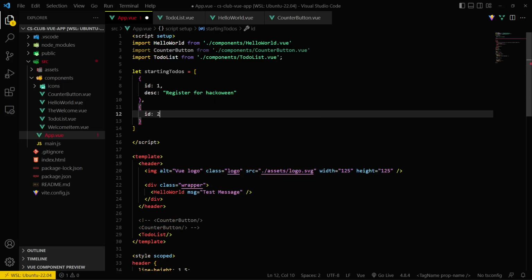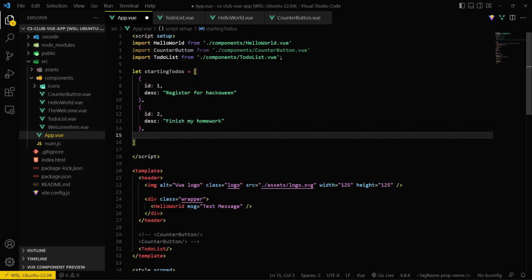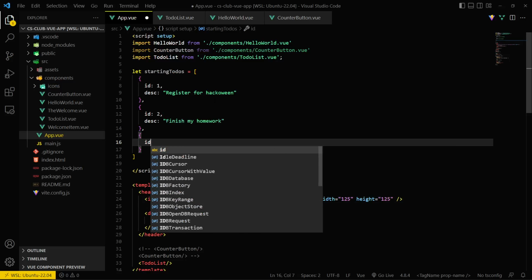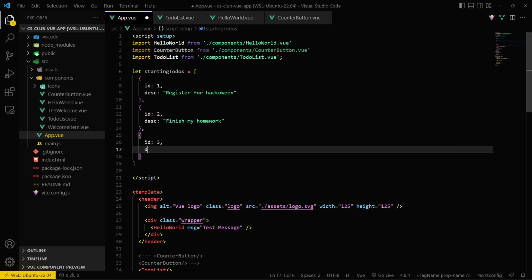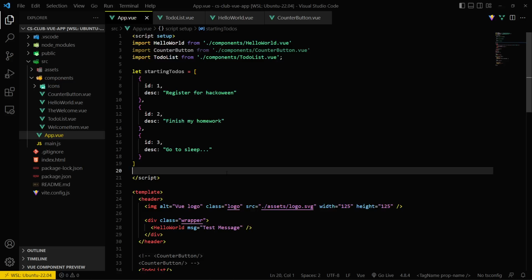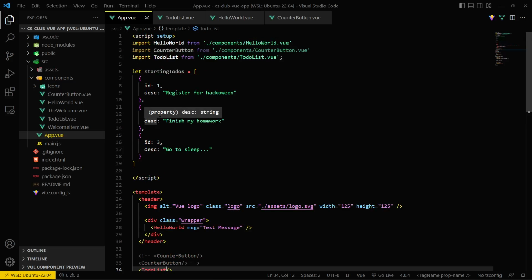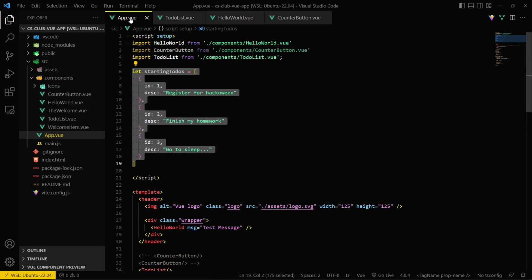ID 2. Description. Finish my homework. Third one, we'll only do 3. Description. Go to sleep. Okay, so there's some starting ones. We want these to be displayed automatically, and then we also want to be able to add to these. So I'm gonna have to pass this as a prop, right? Because this object exists in the app component, but it doesn't exist in my to-do list component yet.